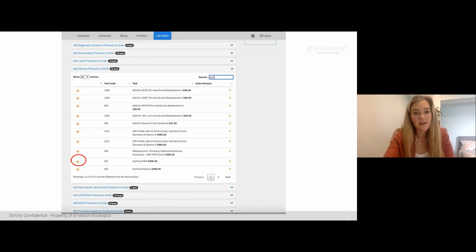And then if I wanted to add another test, maybe a Genova Nutraval, again, I would just click on the Genova name, find the test I want, or you can use the search bar on the upper right corner. And then again, just hit the plus sign and it adds it to cart. So you can order across multiple companies in a single order for a patient, which means you only order once, the patient only pays once, and we handle all the logistics on the back end.